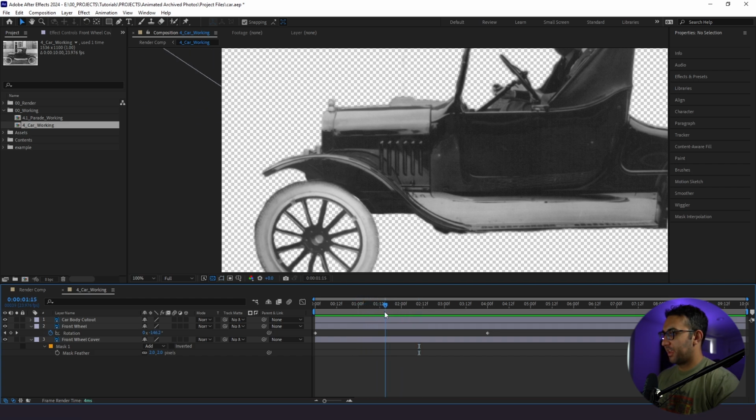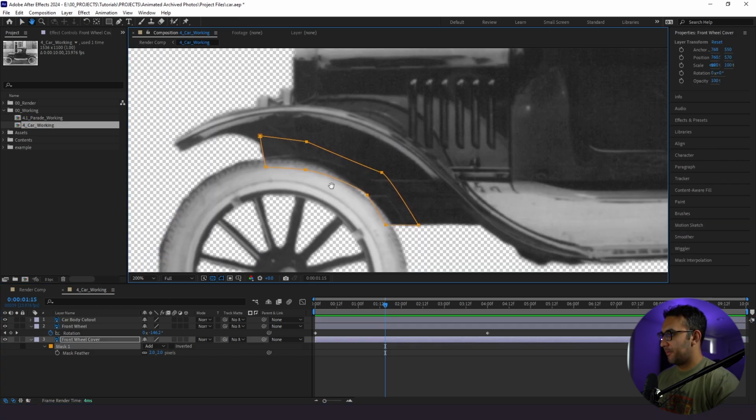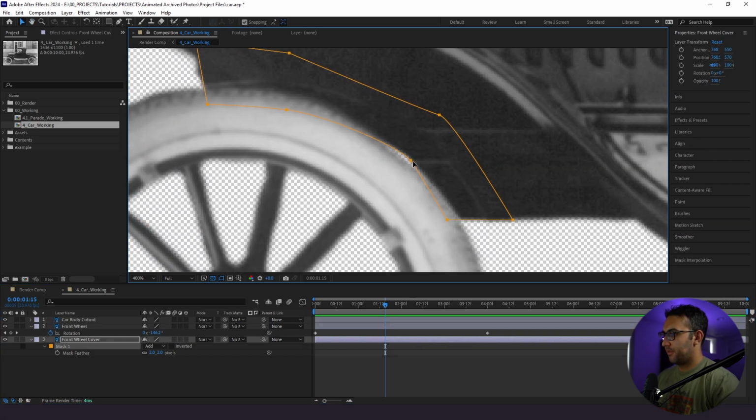Now we have a little bit of a gap here. So what I'm going to do is just adjust my mask a little bit more. That's really easy to do.